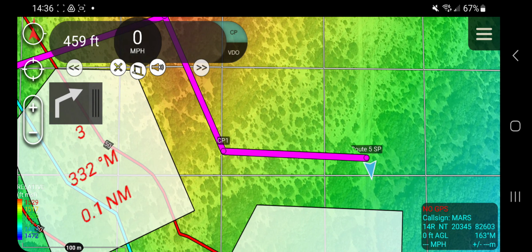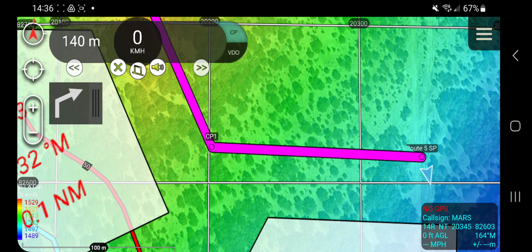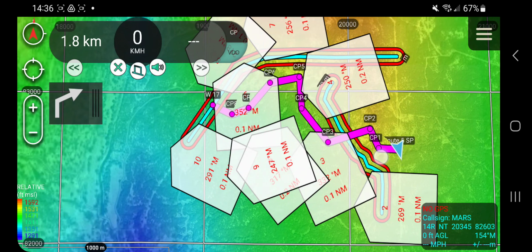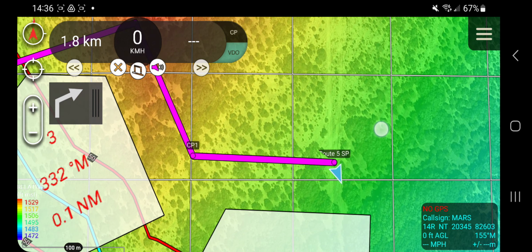So we can change... So this is 459 feet. Well, I'm going to change that because we like to use meters and kilometers. If we click that, it changes it to kilometers and meters, so 140 meters to checkpoint 1 for my start point, right? I can also click VDO, and that will do the distance, 1.8 kilometers. That is the distance all the way to the other end, to where the route ends.